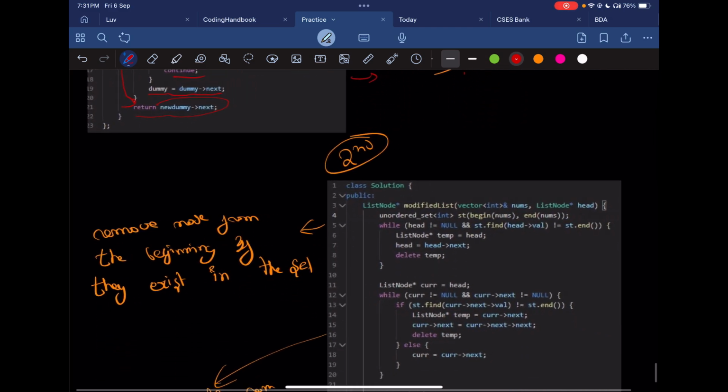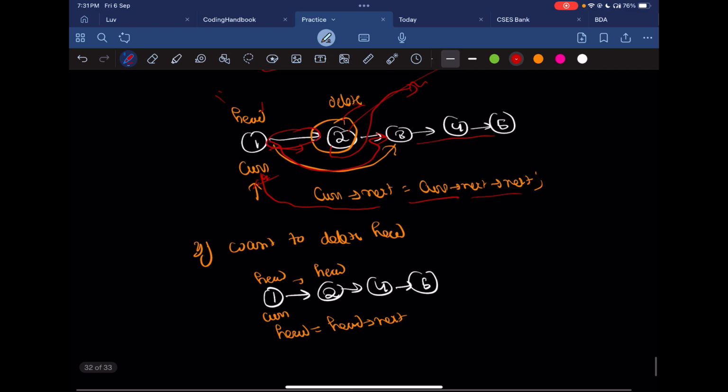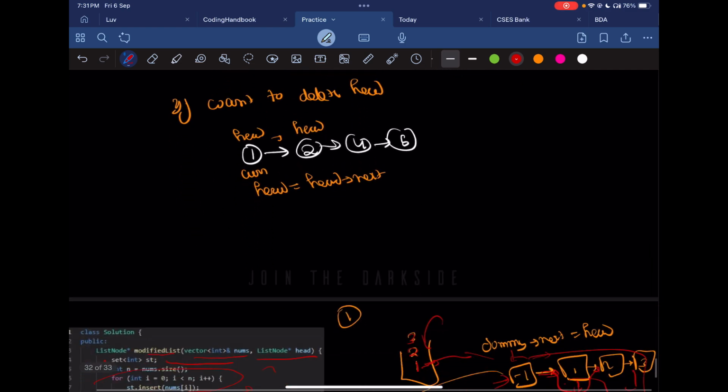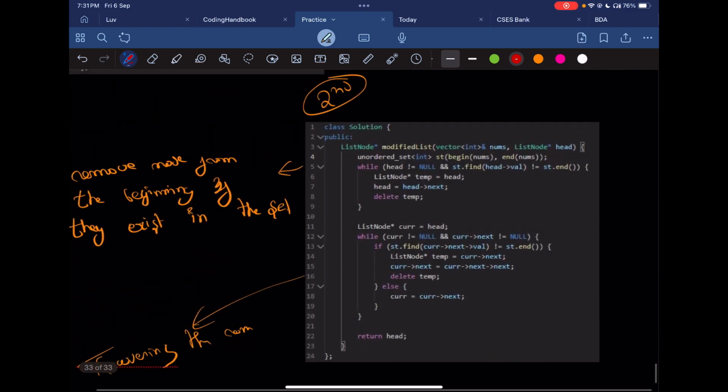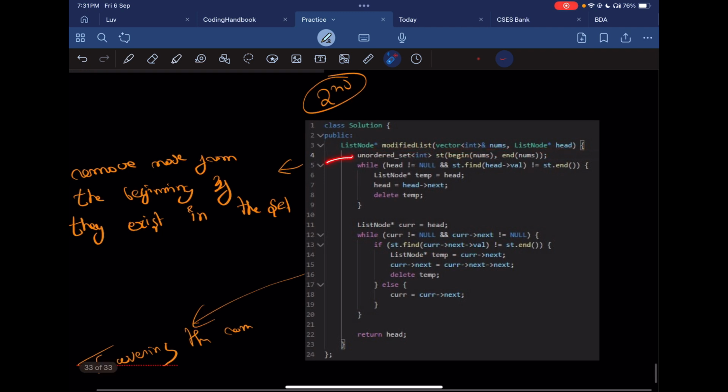Now we have the second solution. How are we going to proceed with the second solution? There are two things in the second solution. We have modifiedList, and we are passing nums and head. We have used here an unordered set, st(nums.begin(), nums.end()).